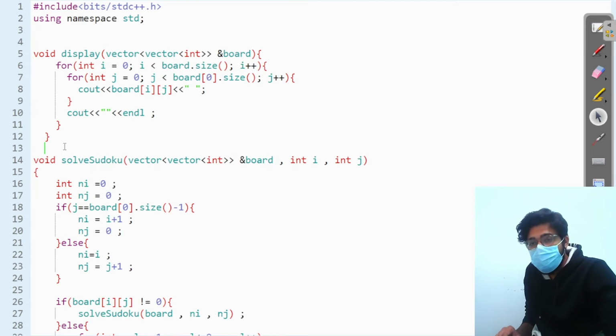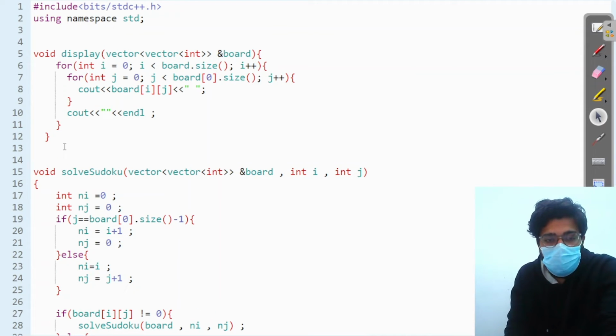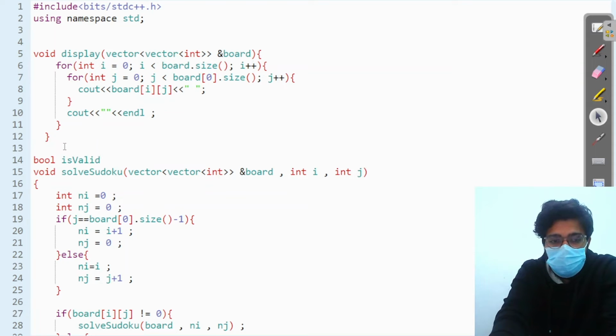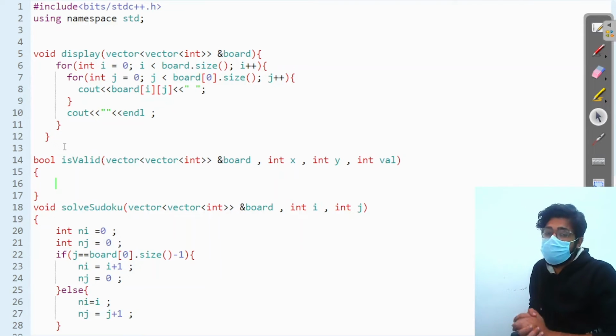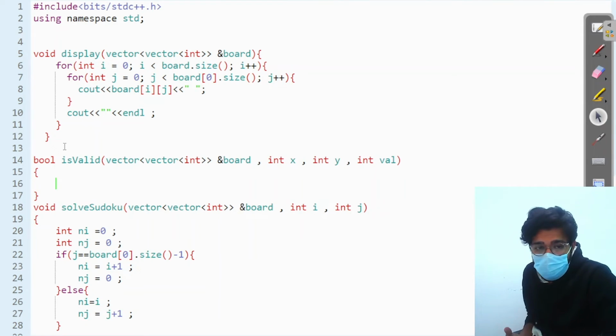Okay, now let's try to make this function also. This is also an easy function, not a problem here. So the thing is, I have to do boolean. It should be boolean isValid, and it should get vector of vector of int at the rate board, comma, int x, comma, int y, comma, int val. This is done. Here isValid is giving us if this value is valid or not, right?